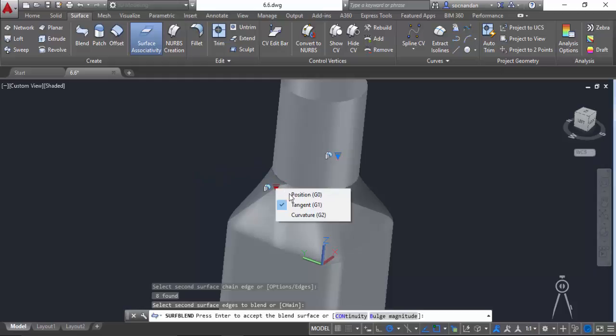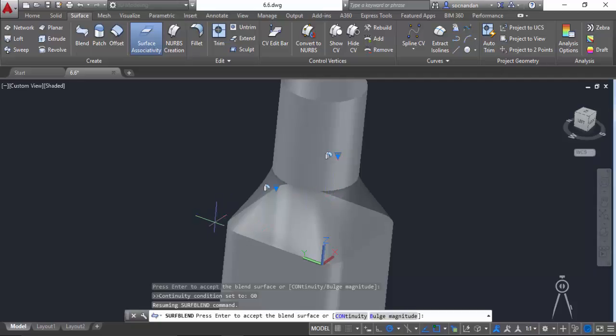Now we can change the curvature of this surface which is blending in between the curves using these grips. So let's click on this grip, and right now the continuity is tangent continuity, or the G1. Let's change it to G0. And here we have this. The continuity over here is changed. We can select G2 continuity to change it even further.